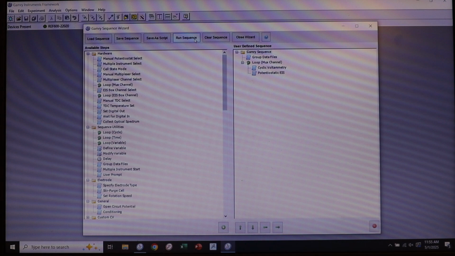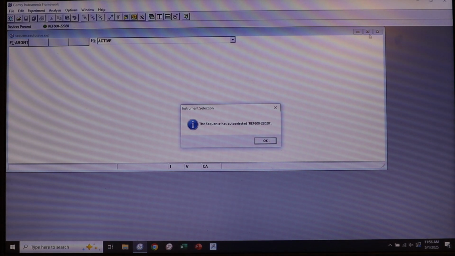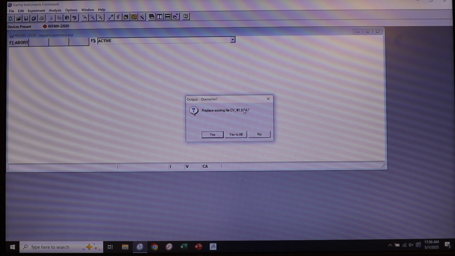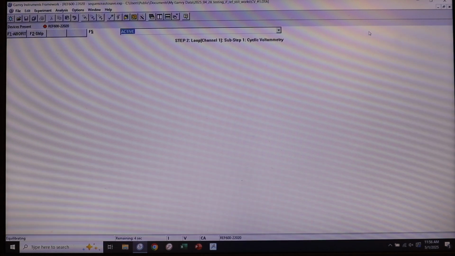So we're going to go ahead and hit run sequence on that, and all of a sudden you will see our experiment pop up. It's asking that I want to make sure that I'm using this potentiostat, and yes, I do. I have run this before, so I'm just going to replace all of these files with these new ones that I'm collecting, and I'll maximize our screen.